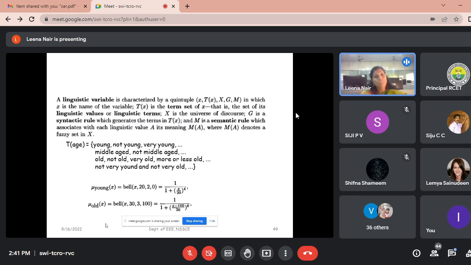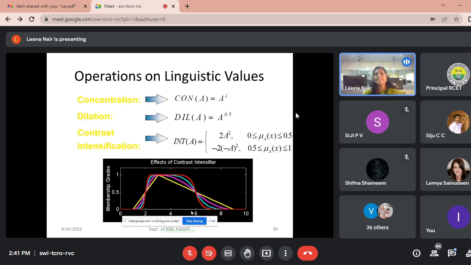Then how do you get very young or very old? Or how do you get very, very old? So for that also we have some operators in fuzzy logic. So here you can see, these are the operations that you can do on linguistic values. Concentration, A squared. Dilation, A raised to 0.5. Contrast intensification. So if the value of membership value is between 0 and 0.5, 2A squared. If it's between 0.5 and 1, minus 2 into A squared. So like that I can get negation.